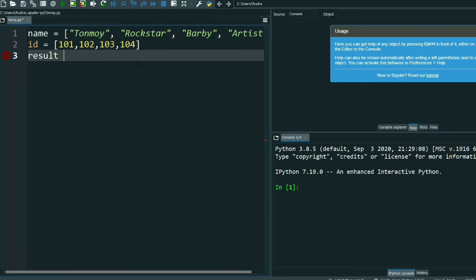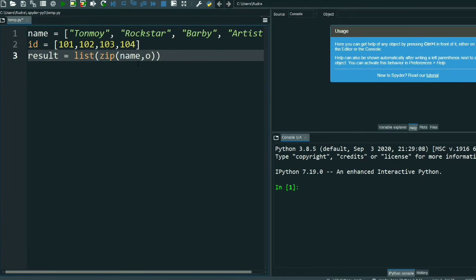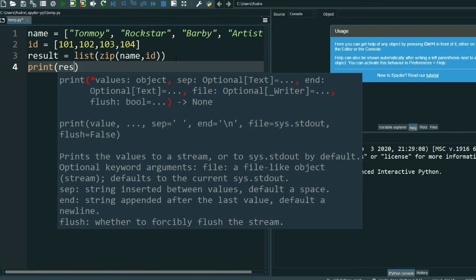I'm taking this as result equals to list. We all know this is a list. Zip means many lists into a single list, so I'm taking list. Then I will be taking zip, and within zip there will be name comma ID. Is it clear to you all? Name comma ID, that's it. Now print result.